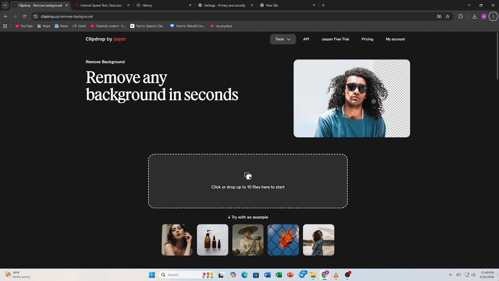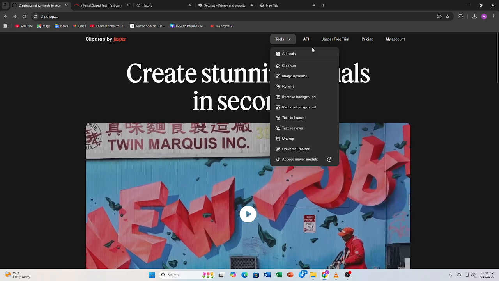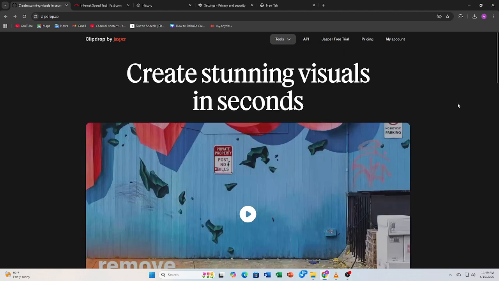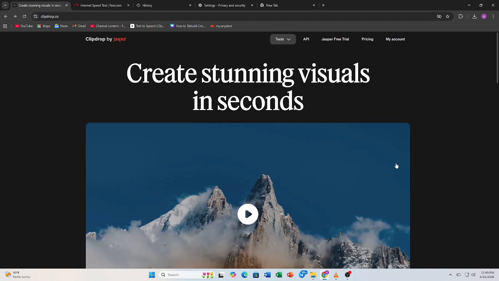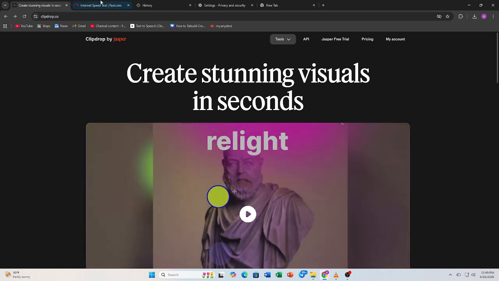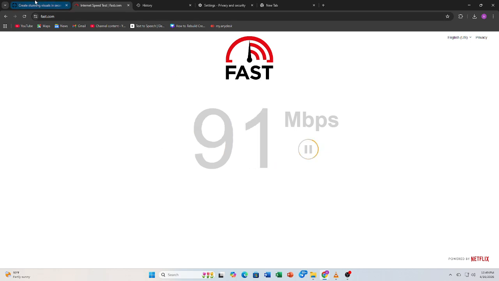Hey, so if Clipdrop is processing really slow, like images take forever, tools lag, or everything feels stuck, that can be really frustrating. In this complete guide, I'll show you how to fix it step by step. First, make sure your internet is fast and stable. Slow or unstable internet is the biggest cause of slow processing.